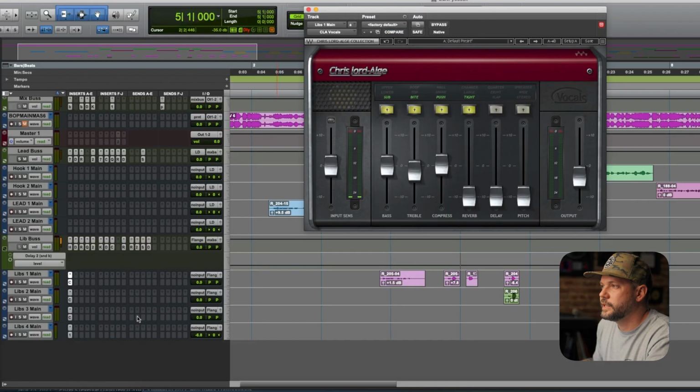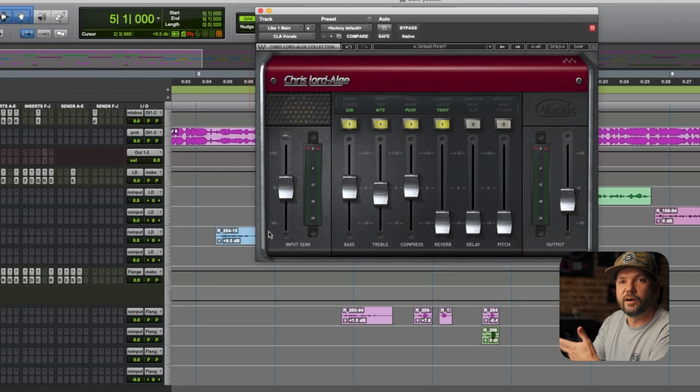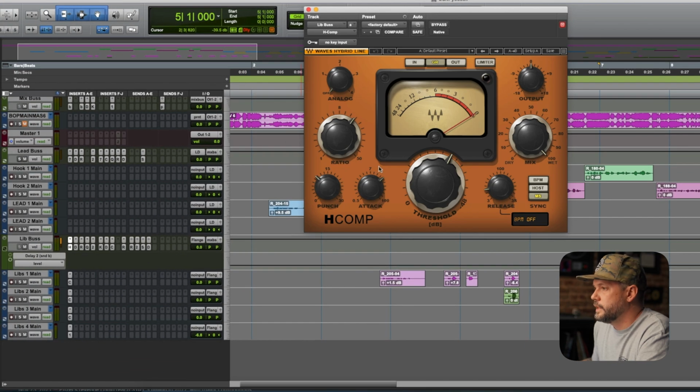So I have the CLA vocals on here and in the tight setting. So a little bit of compression, nothing crazy, taking some of the presence out with the bite, and then just with the tight reverb, all the compression that's about to go through with the chain is going to help push it up. So here we have the comp.